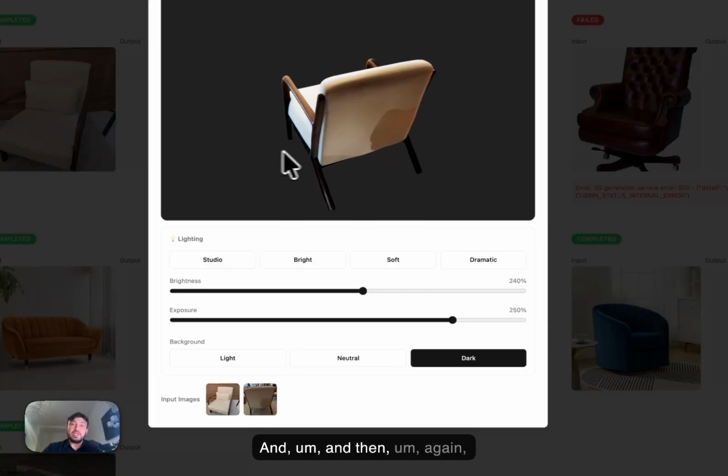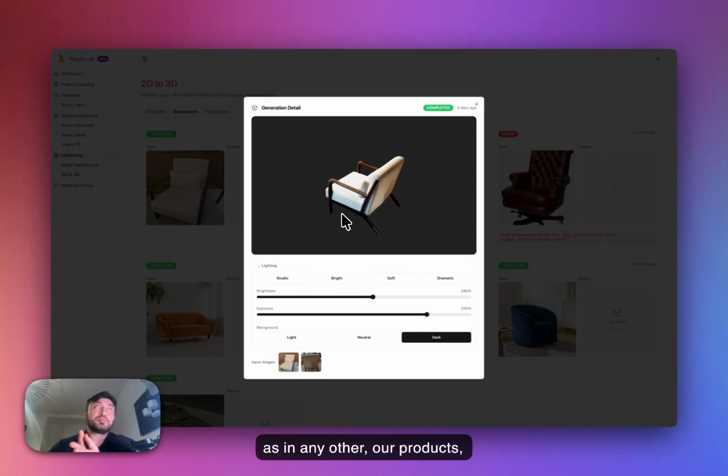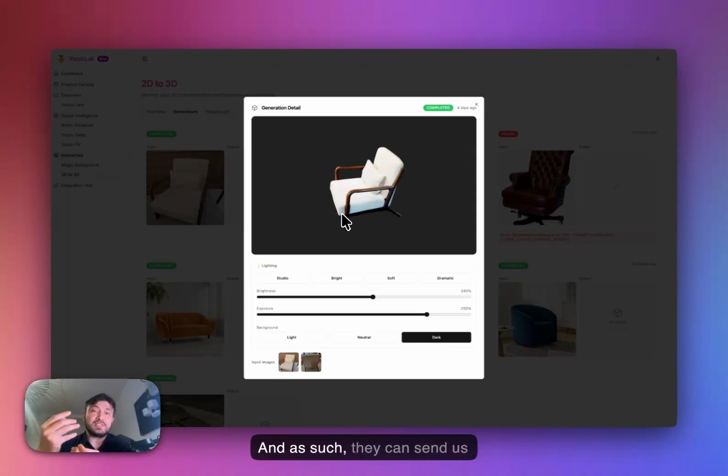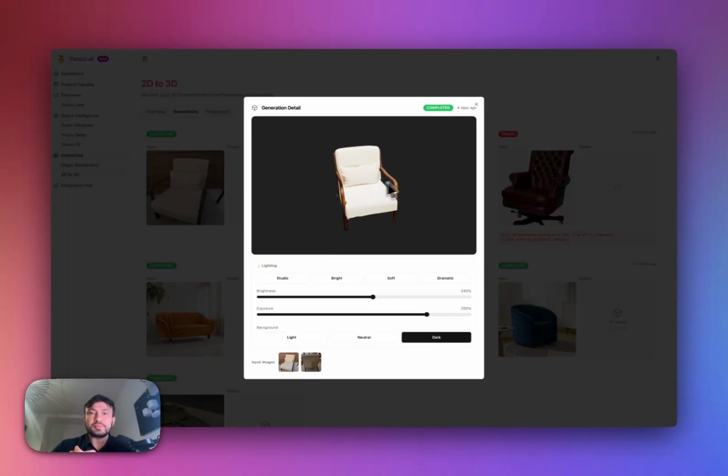And then again, as in any other of our products, this is targeted for B2B customers, B2B e-commerces and marketplaces. They can send us hundreds and thousands of images, and we will turn all of them into 3D models as well.